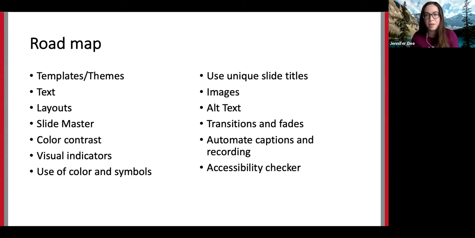So today we're going to be talking about accessible slide decks with somewhat of a focus on PowerPoint, but we're going to try and make it applicable to Google Slides or whatever your preferred way of presenting slides is as well. So we're going to be talking about templates and themes, text, layouts, slide masters, color contrast, visual indicators, use of color and symbols, unique slide titles, use of images, alternative text, transitions and fades, and automating captions and recording, and an accessibility checker tool.